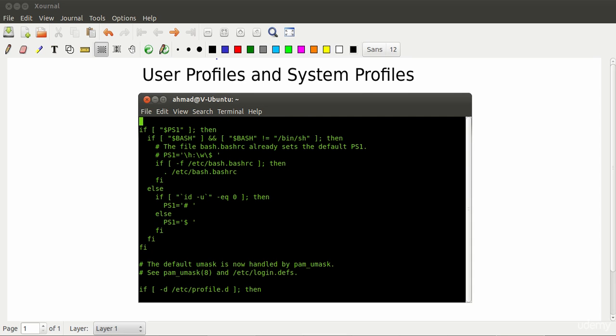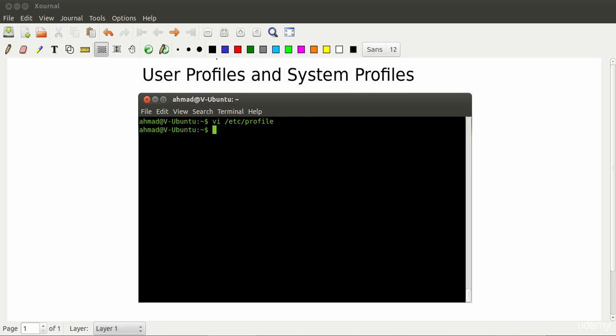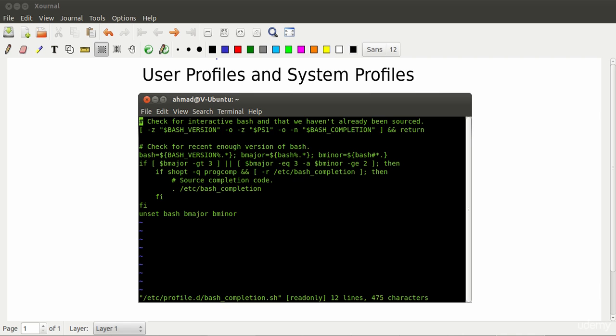If we get out of this file, let me look at the contents of the directory which it has referred to. There is only one script at the moment, which is bash_completion.sh. If I press enter now, this says check for interactive bash and that we have not already been sourced. Now what does this source mean?